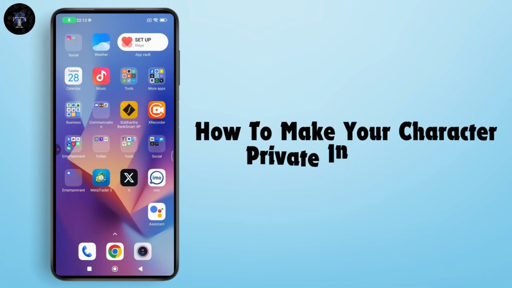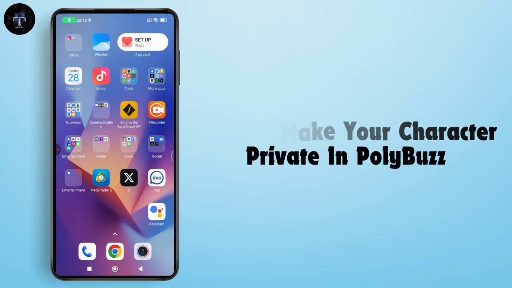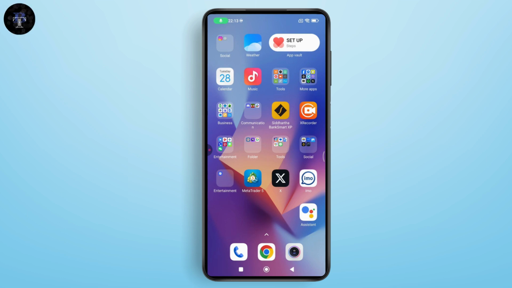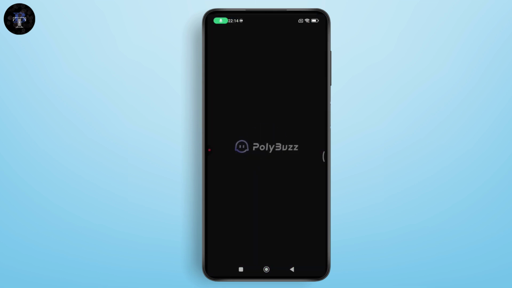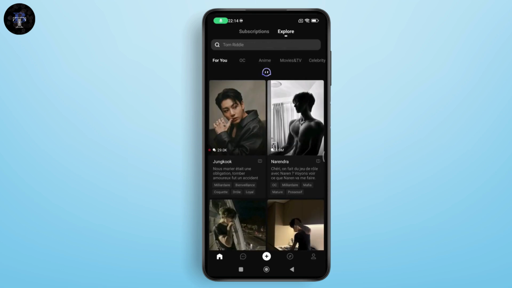How to make your character private in PolyBuzz. So if you want to make your character private in PolyBuzz, then what you need to do is first, you just need to simply open up your PolyBuzz application. Make sure that you have a stable internet connection and make sure that you've logged into your account.